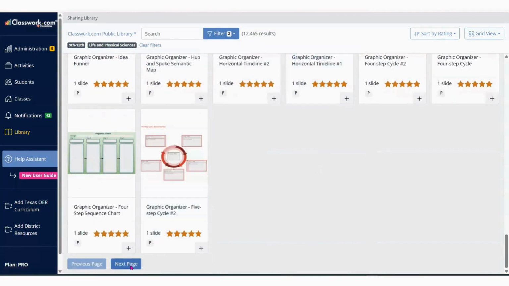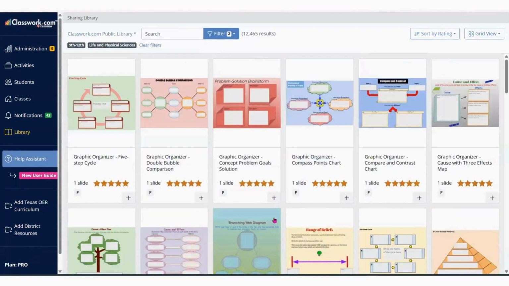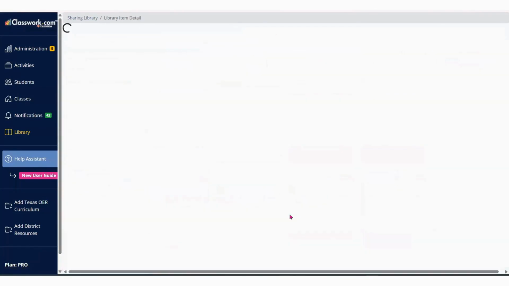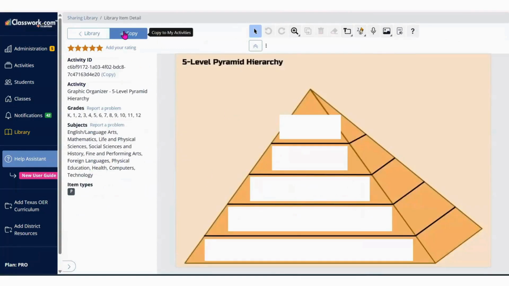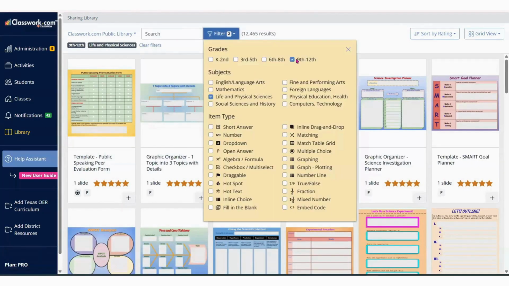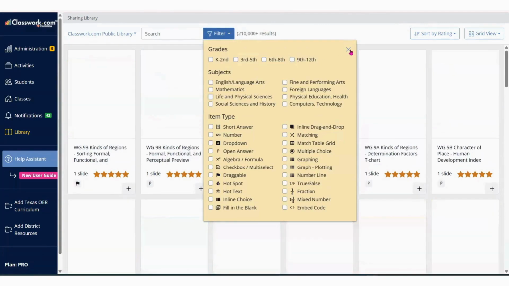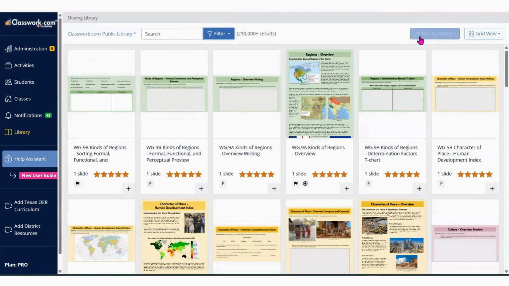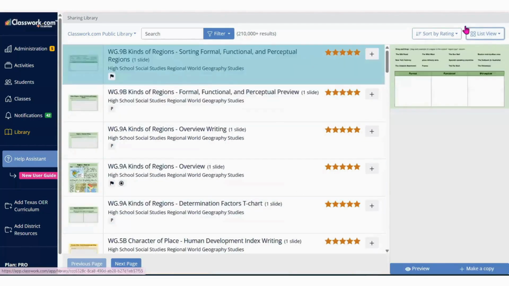You can scroll through, see if there is anything you might like. If you see something you want to use, click Make a Copy at the top, and the activity will be added into your library. With that being said, I'm going to go ahead and clear my filters, and you can sort by rating. You can view in the grid or list form, however you would like to do that. Lots of different views of activities.